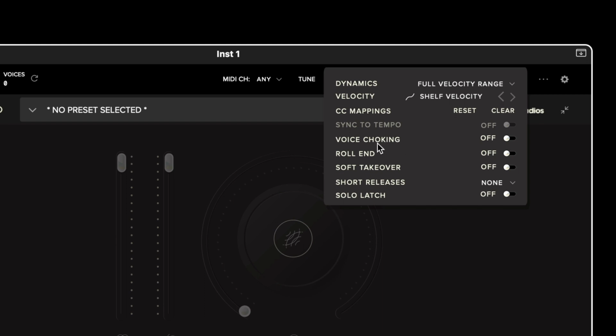We then have the voice choking control. Now, voice choking, when enabled, gives you the ability to place a single hit to interrupt the rolls at any point. The roll end is slightly different. If you are holding a roll down and you then lift your key off, when that note off message is sent, a pre-recorded natural hit is placed at the end of the roll for a more definite finish.